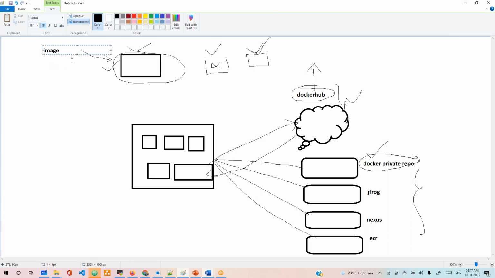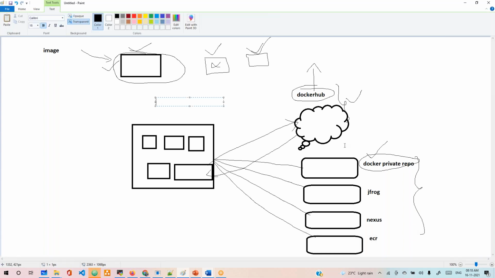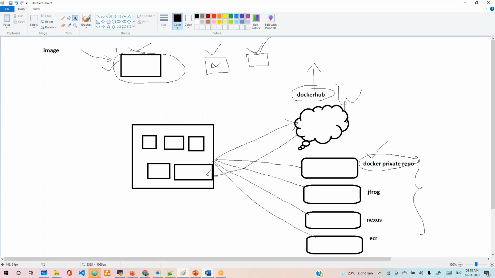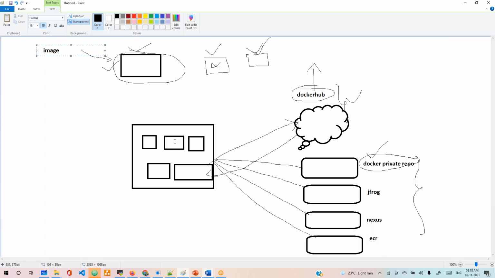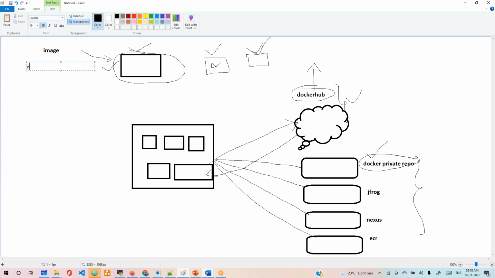Now, like Jenkins has one image. We already have a Jenkins image, then we run it as a container, and then we access the Jenkins software. In the same way, the Docker private repository also, if you want to run it as a container, you should have an image. Yes or no? For that image, Docker Inc, meaning the Docker company, provides one image. That image name is called registry.